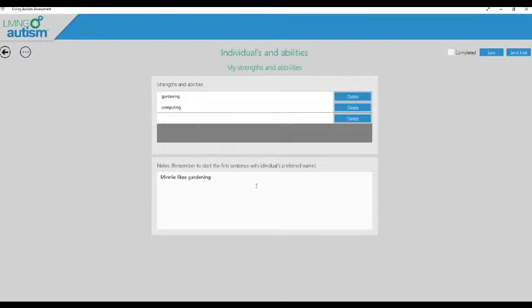At every point, try to remember to save your assessment, so everything you have done up to that point will be saved, and you can come back to it later on.